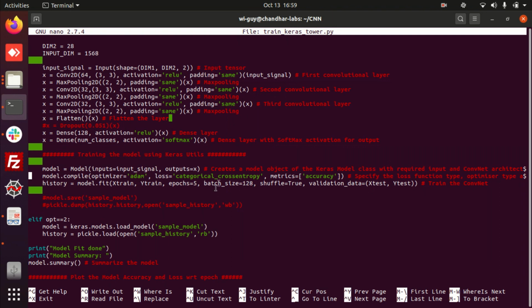Also the 1568 samples. So how many samples are you going to send in your batch? If it is 128, I am going to send 128 samples in one batch. Then think about how many batches will be required. 1568 samples divided by 128 will be your number of batches.